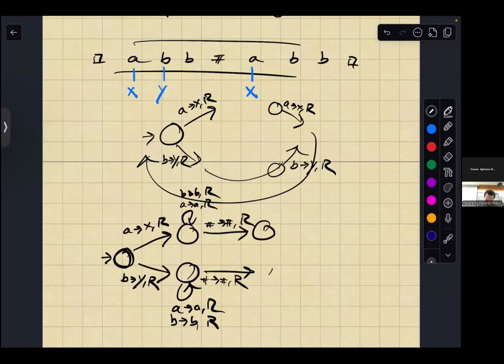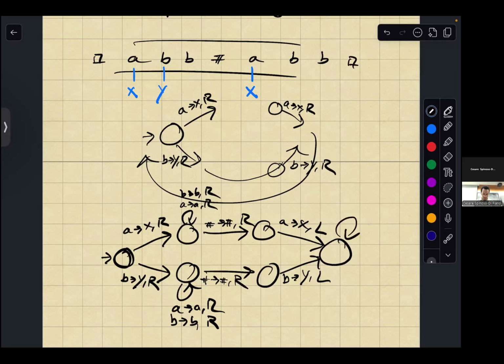Then in this top branch, what I need is to look for an A. So I'll look for an A, I'll mark it with an X, and I'll move left. And then instead here for this branch, I have to read a B, mark it with a Y, and then move left. Then this state is going to be the state where I'm going to move back left. It's going to be the same logic for had I marked it with an X or a Y. So I'm going to have a single returning self loop there.